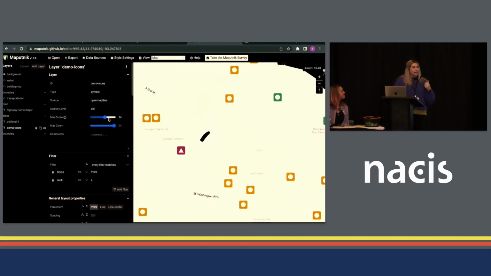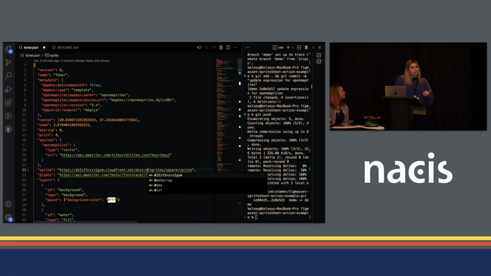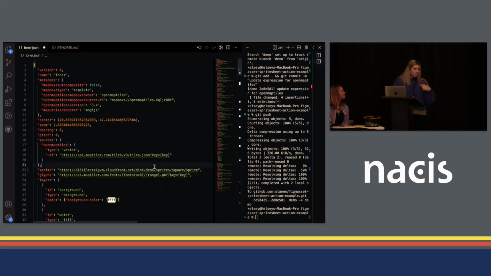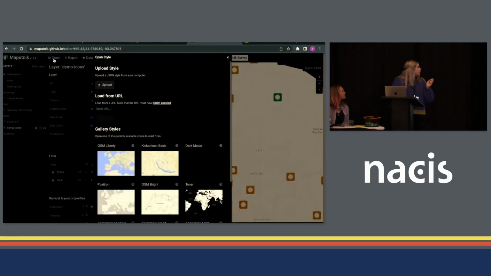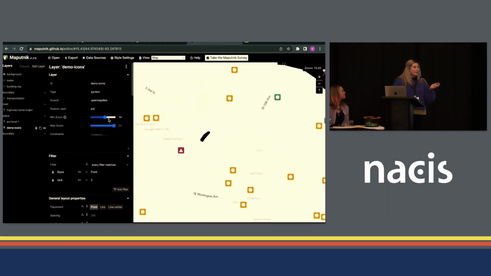And you'll see here that the icons have not changed yet because I didn't change the URL yet in my style sheet, but I can go back and do that. So now it uses demo, which is the branch I published to. And if we go back to Mapbox and open it again, you'll see my icons are smaller.